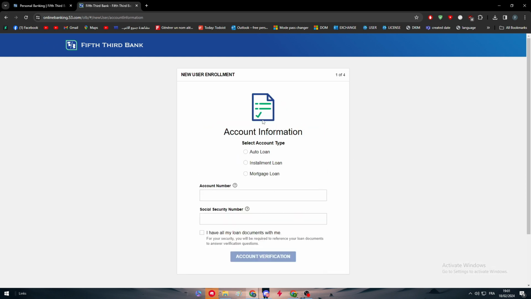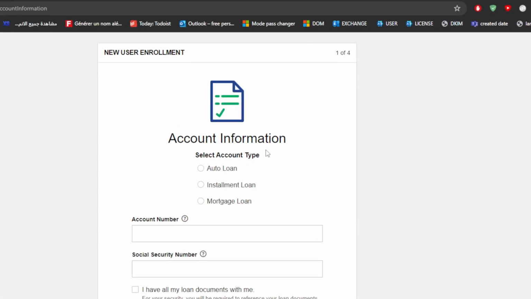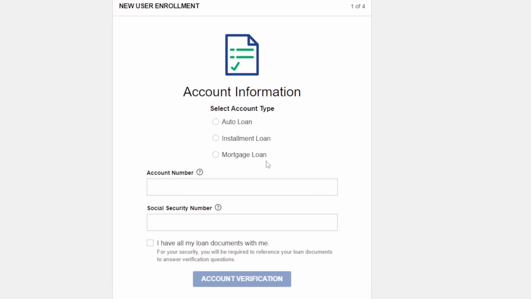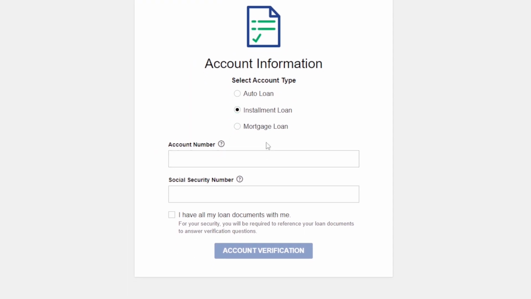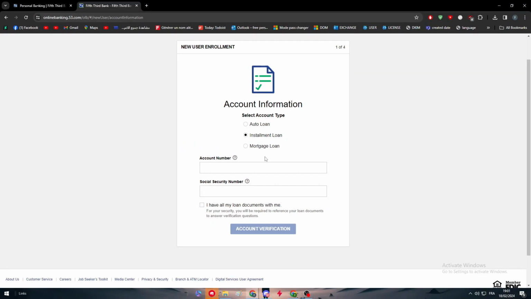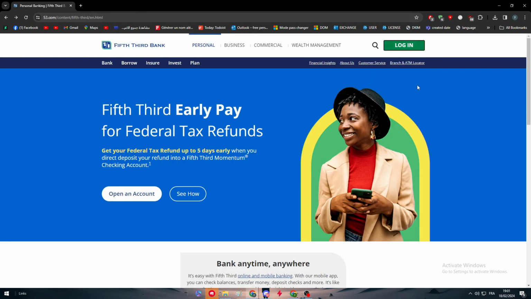Let me just show you here. So for account information, for those who have a loan, you simply have to select the account type. For example, you have auto loan, installment loan, or mortgage loan. You simply choose one of them, put here your account number, and then put your social security number, and your account verification will be sent to your email, and then you will be good to go. So this is how you can create an account without actually going there and without a call.